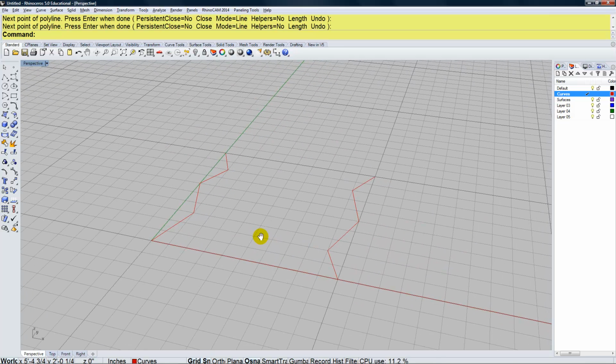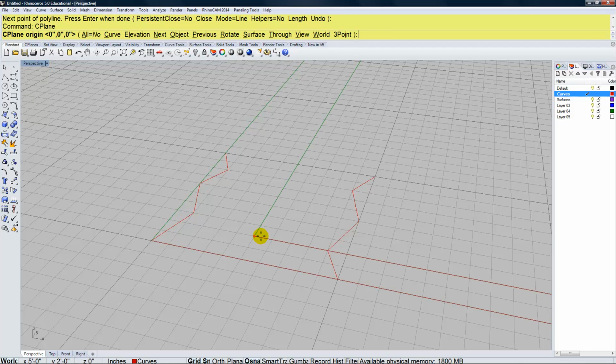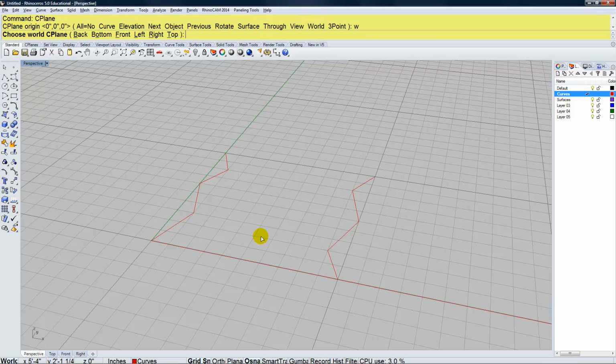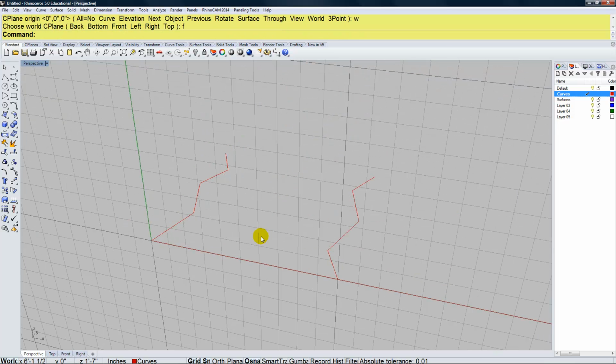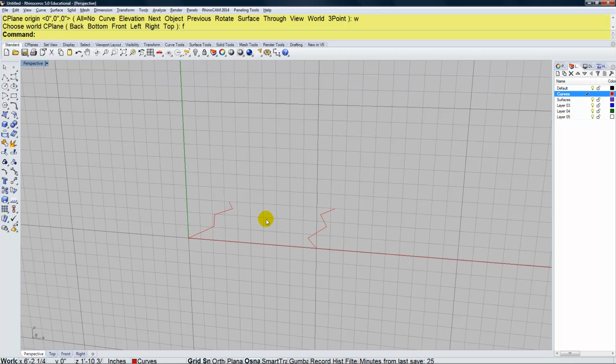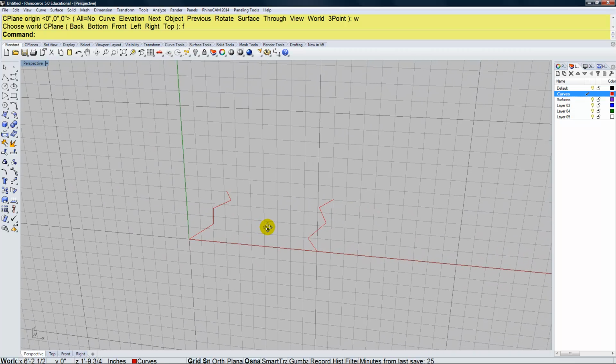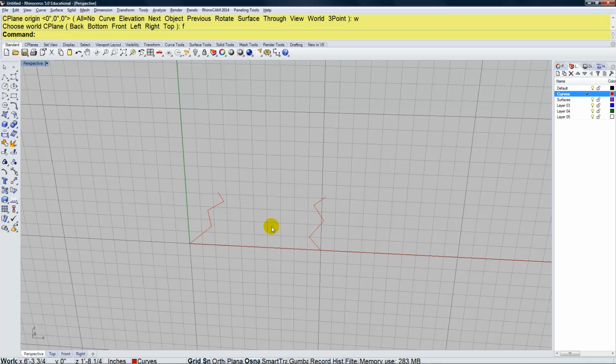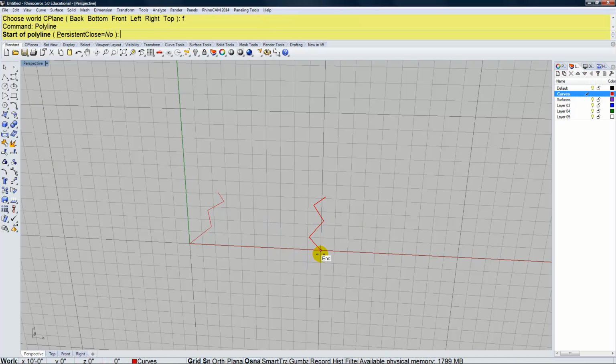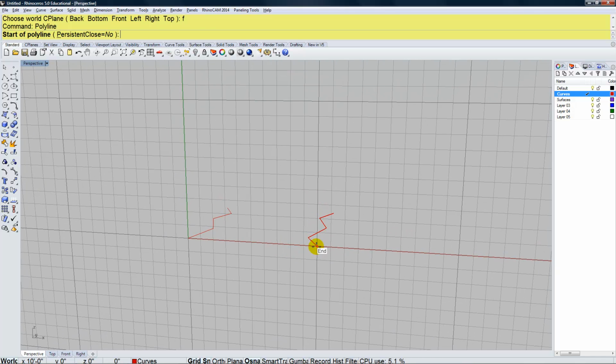And now I need the section that I'm going to sweep along those 2 rails. So I'm going to draw this in my front construction plane. So I'm going to type in C-plane, world, which is just a W, enter, and then F for front, enter. And my same grid layout applies in my snap spacing. So I can go ahead and draw another polyline to create my section.